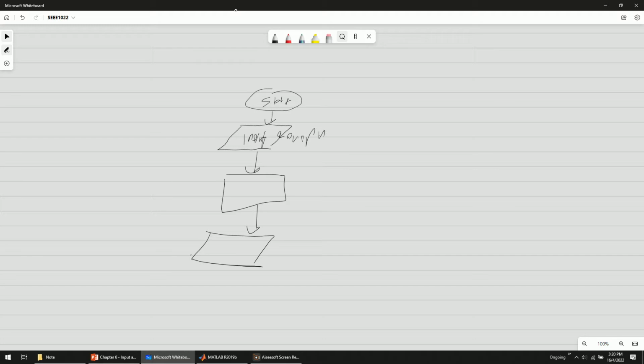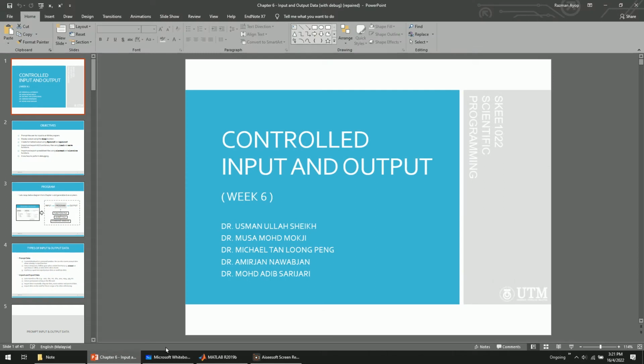For input, you can just use the function called input, and the output is disp. Besides this, there is also the print function. This one will be discussed in chapter 6. Input and output.